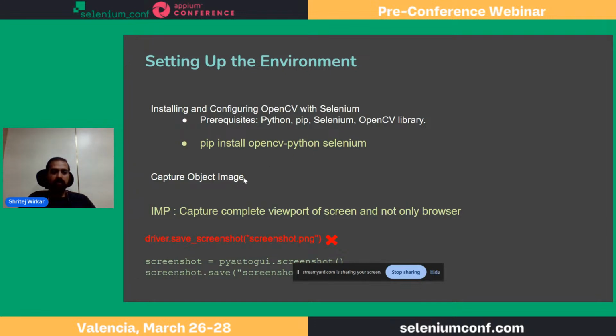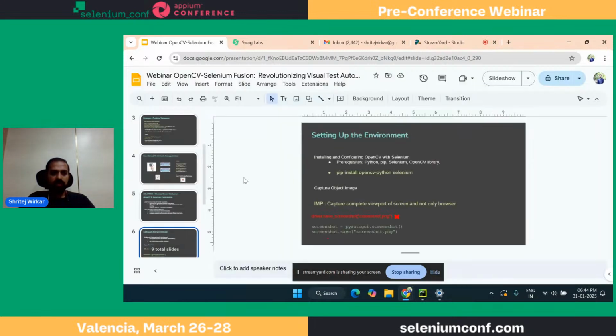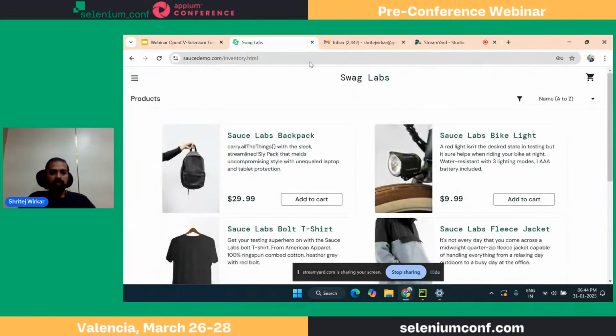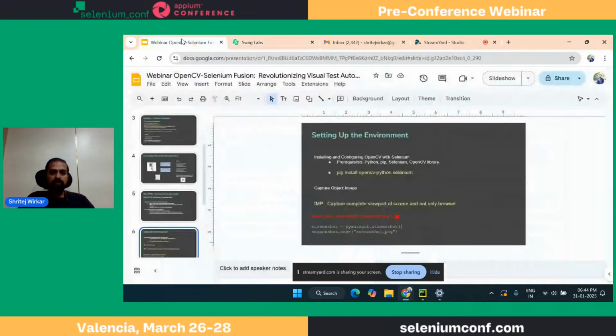The next step is to capture the object image. So what is an object image? Let's understand while going to one demo website. For example, we are using this Swag Labs website. Let's say I want to click on this particular Sauce Labs backpack. Instead of using a locator, I will capture the image of this particular area. That is our first step.